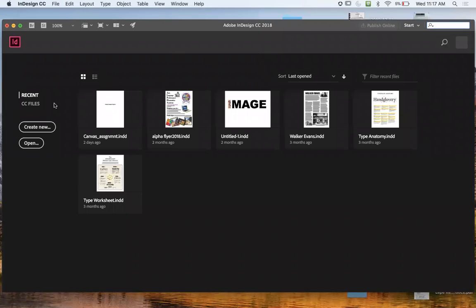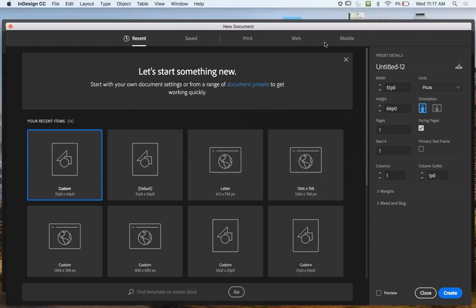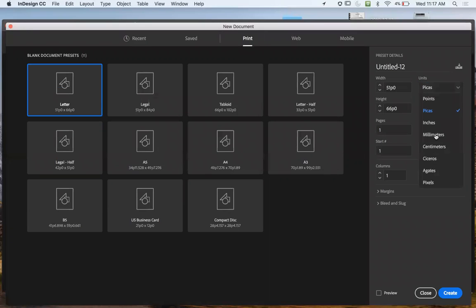Here I am, and we're going to say create new. This is your interface. Under creating new, you want to be sure exactly what it is you're going to print for. We're going to always be printing, for the most part in this class, for print. And you want to be at 8.5 by 11. But instead of picas, we're going to go to inches. And we want to be on print. Sorry, I didn't realize I wasn't on print. I didn't click it. And we're going to go to inches, and we are on letter. And that's your standard letter size document.